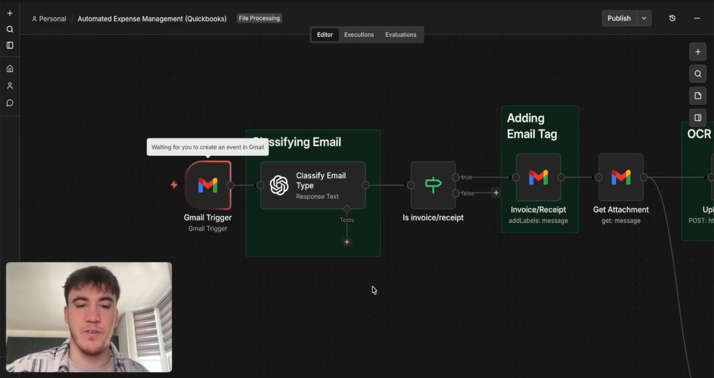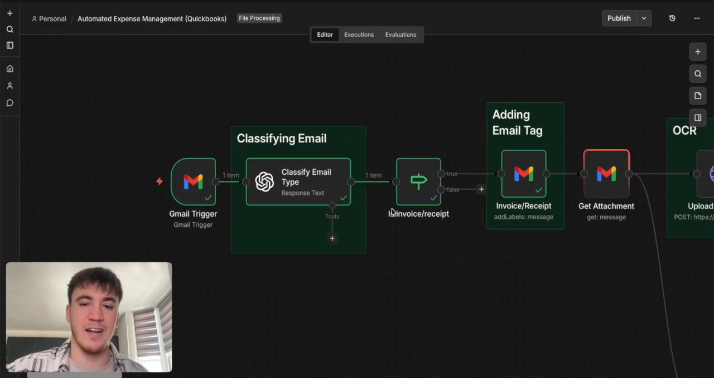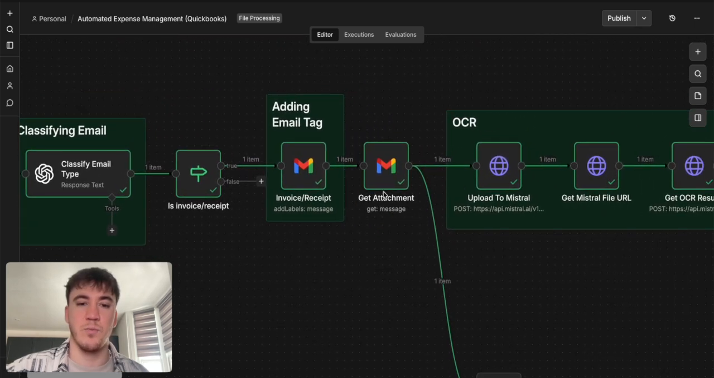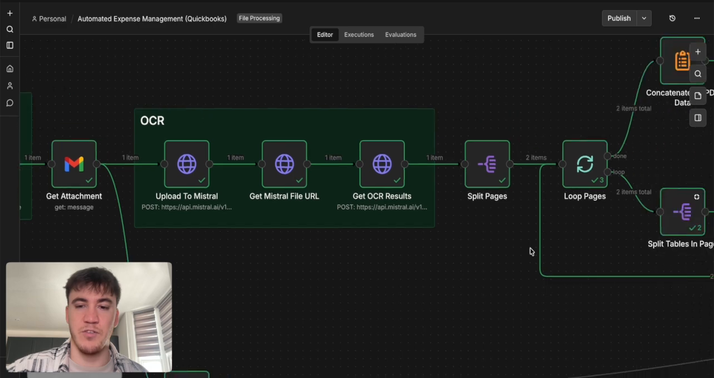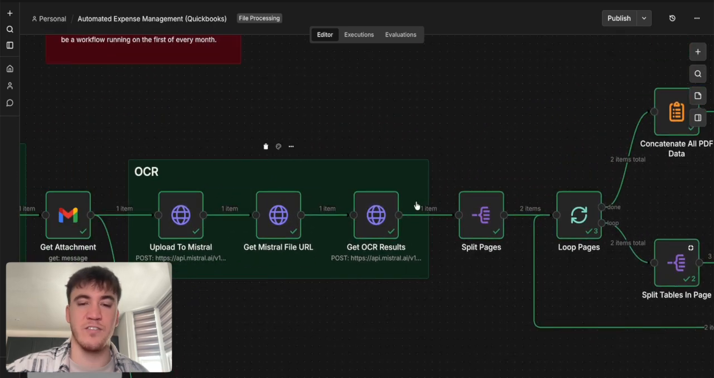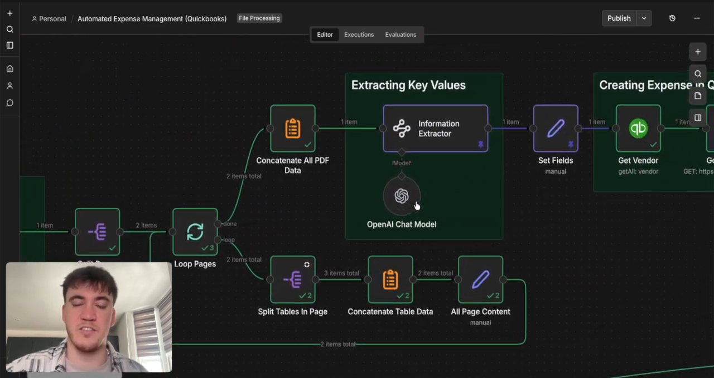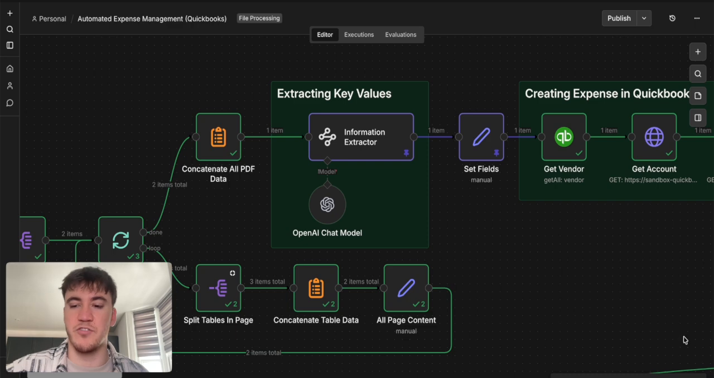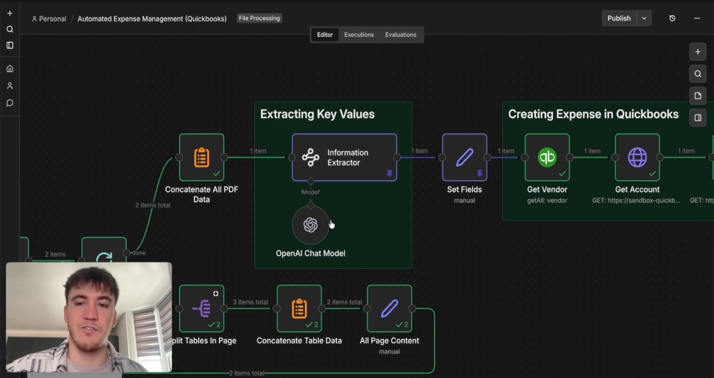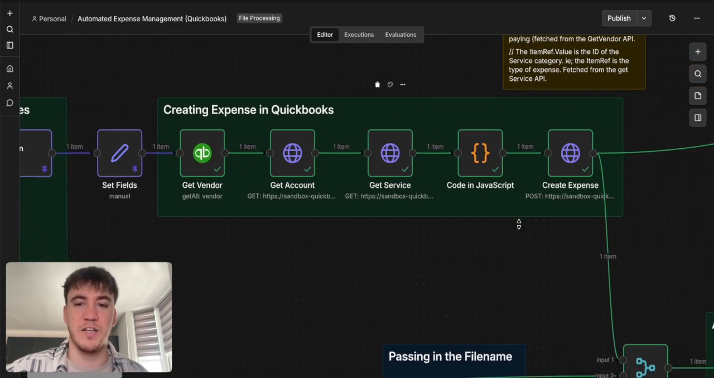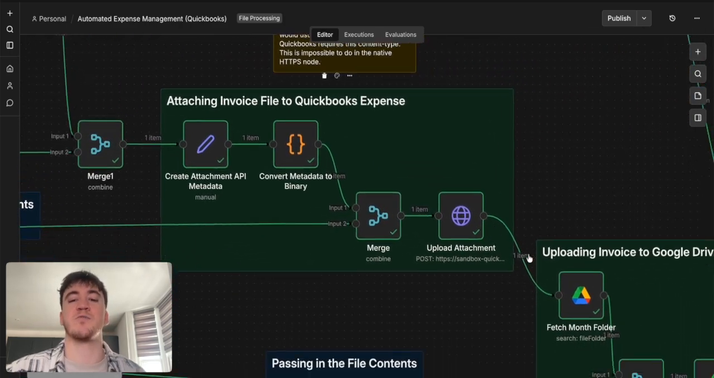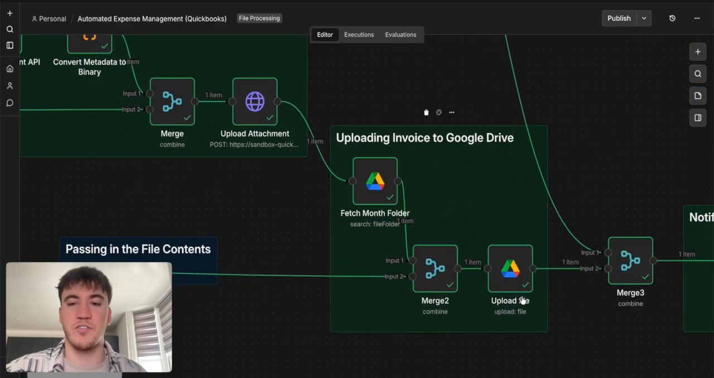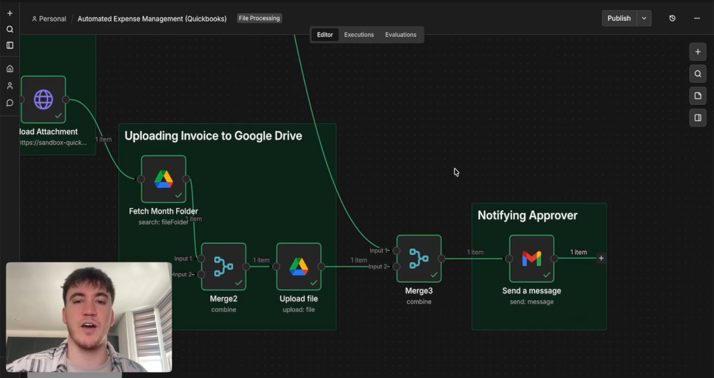It's going to grab that email. We're going to classify it using AI. We're going to add the email tag within Gmail. Here's the OCR. We're using Mistral OCR. I'm not going to get into the technical details of all of this. It's mainly just to show you how it works. Extracting key values, creating the expense within Quickbooks, attaching the invoice to the expense within Quickbooks, uploading the invoice to Google Drive, and then notifying an approver.